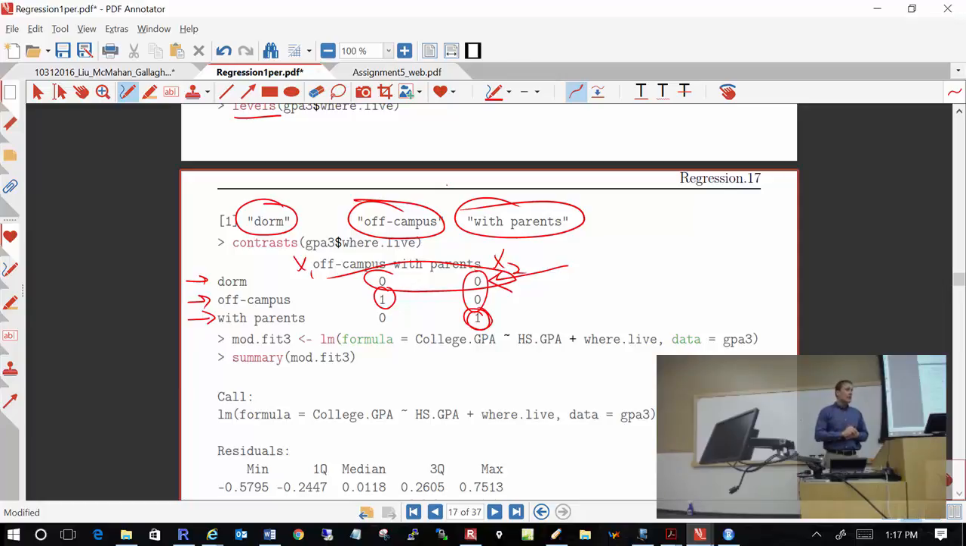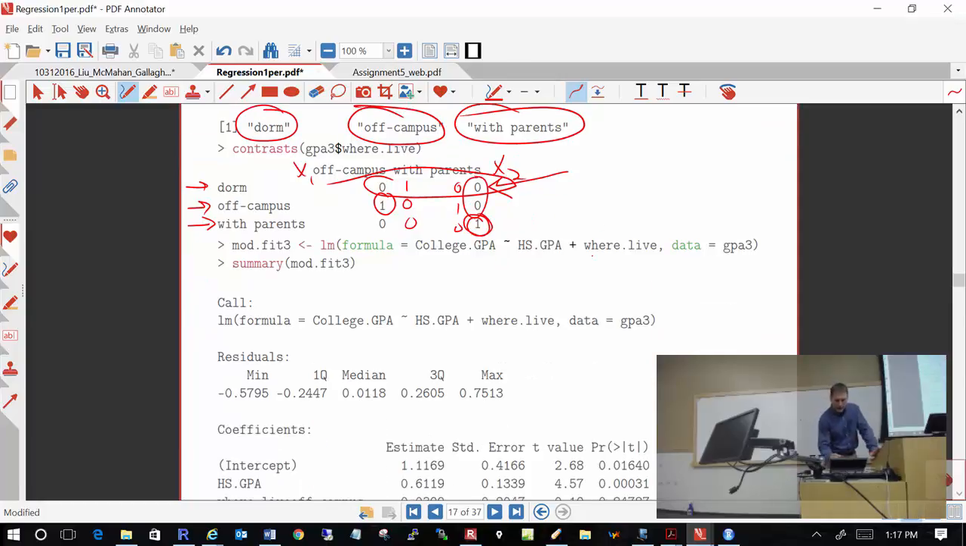SAS does something very similar, but there's a big difference. Rather than setting the first level equal to all zeros, SAS sets the last level to be all zeros. So in SAS, it would do something like this. Hopefully, for those of you who are taking Set 821, you've seen something like this, maybe just not written out like this. So when you construct that X matrix, that design matrix, this is how it's done with all the zeros and ones.